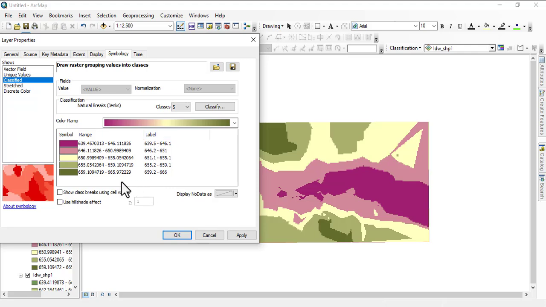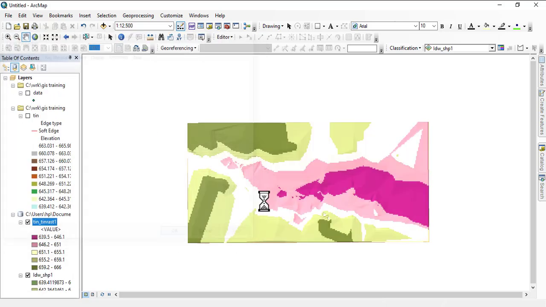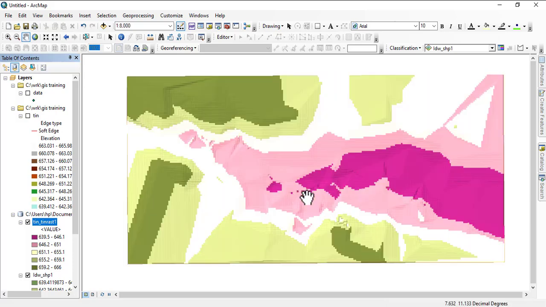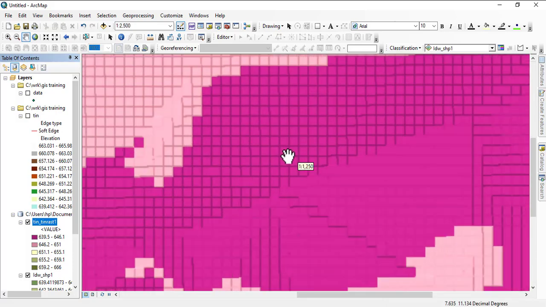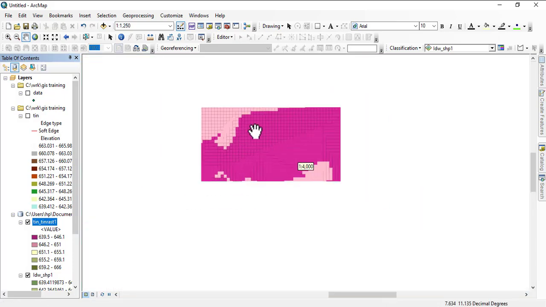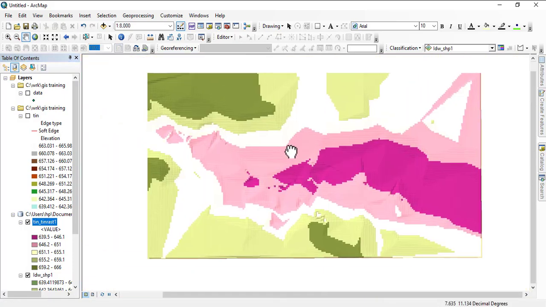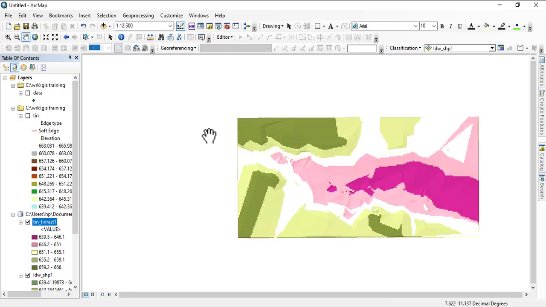Then we just add this little effect, this use hillshade effect, so that you see what we have. So I believe this represents the DEM you've been seeing, but this is more high resolution as the raster cells are smaller. So this is how you can create your DEM model from your survey data.